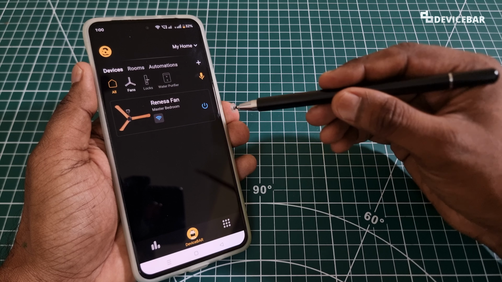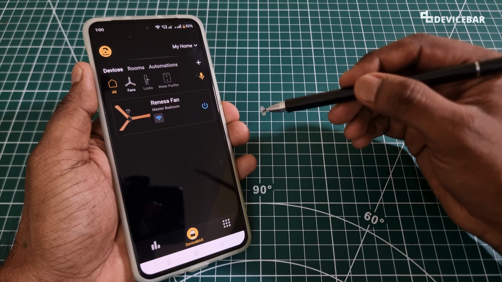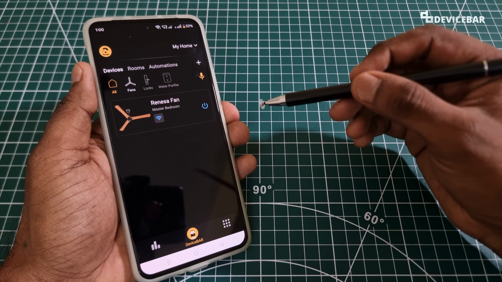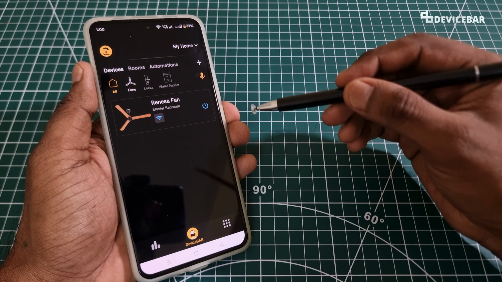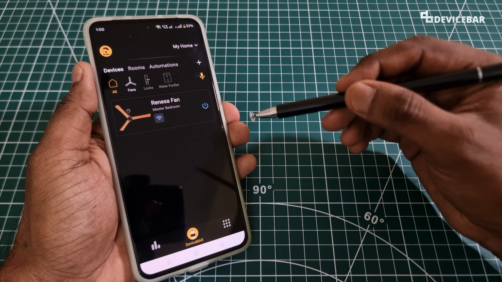If you got a new Atomberg product like a fan or a water purifier, and if you want to proceed further with the installation, then we can do that using the Atomberg app itself.